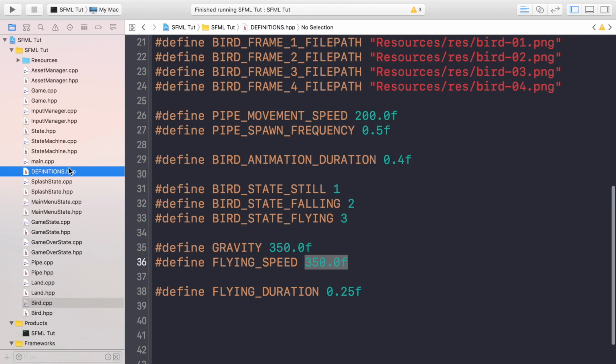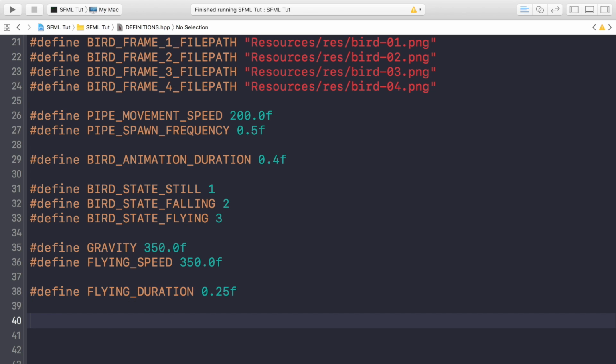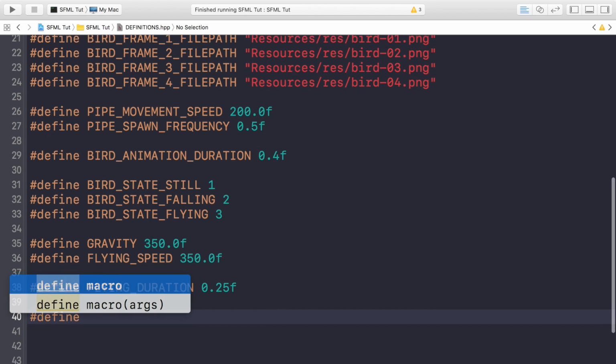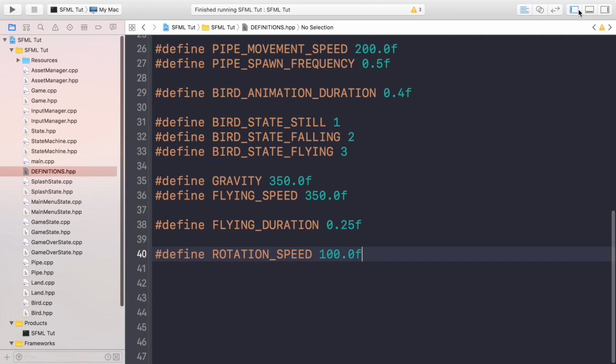So go to your definitions file as usual, and we want to add one define, which is for the rotation speed, and this is going to be 100.0f. Again, it's just a value that I've experimented with and I've found that this works very, very well. You can modify it as you please, and now go to your bird.hpp.